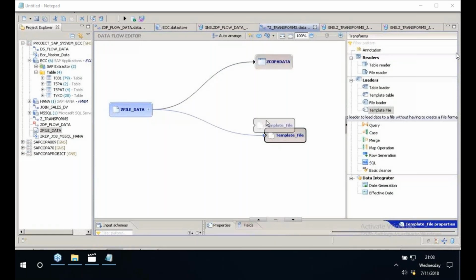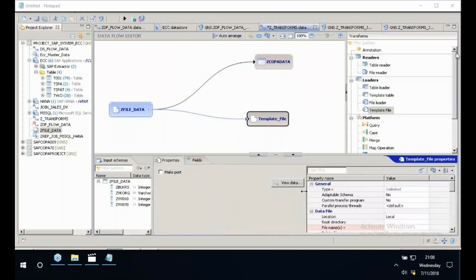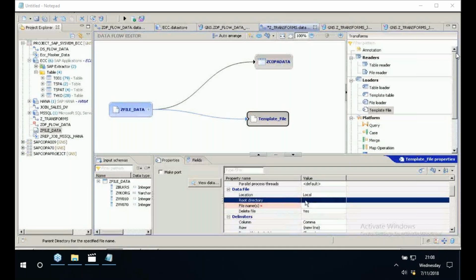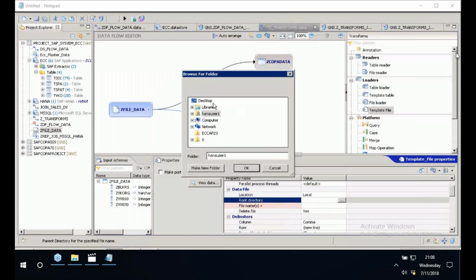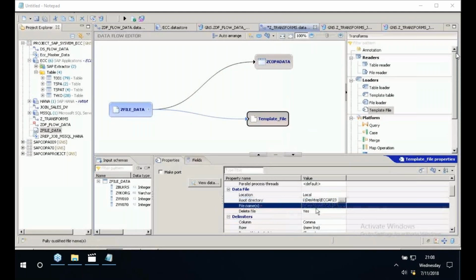Click on the template file, and here, where do you want to create this file? What is the root directory? You want to create this file on the desktop or at ECCAP23. Any folder I want to create over here, ECCAP23. I want to create in this folder, click OK. What is the name of the file?